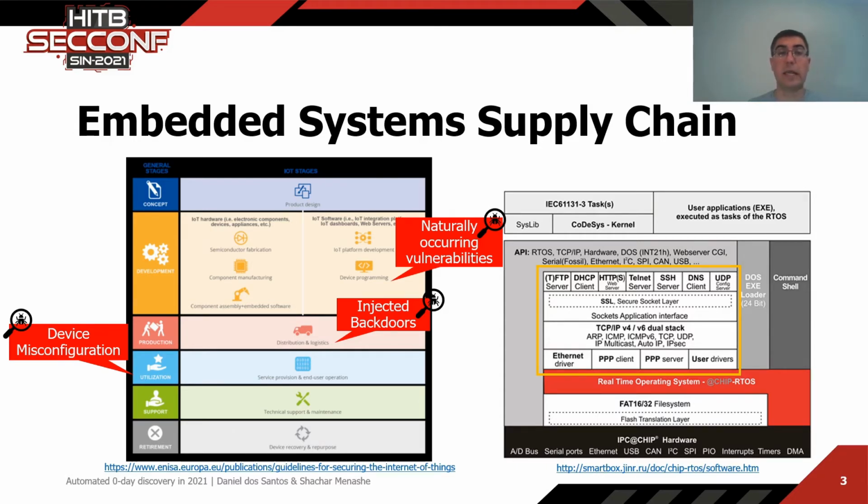If you talk at the development level, there could be naturally occurring vulnerabilities. If you talk at the production level, there could be injected backdoors. During utilization, there could be misconfiguration and so on. But we are mostly interested in the naturally occurring vulnerabilities part at the development, especially in vulnerabilities that affect widespread components, right, that are used by many actors in the supply chain of many different devices. And one of these interesting components is called a TCP/IP stack, right?